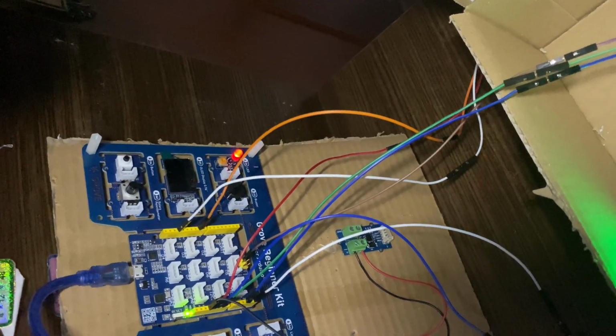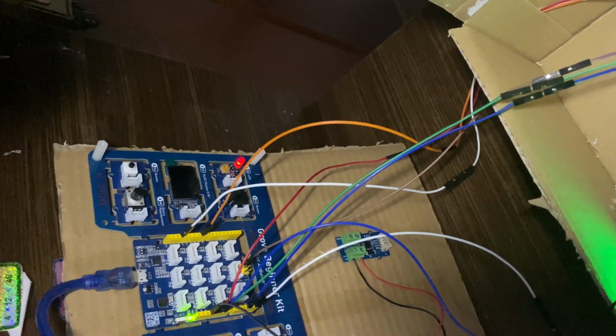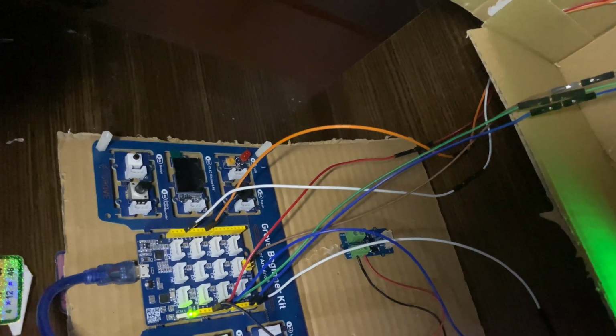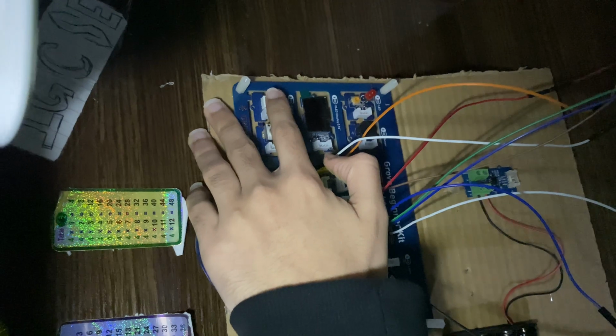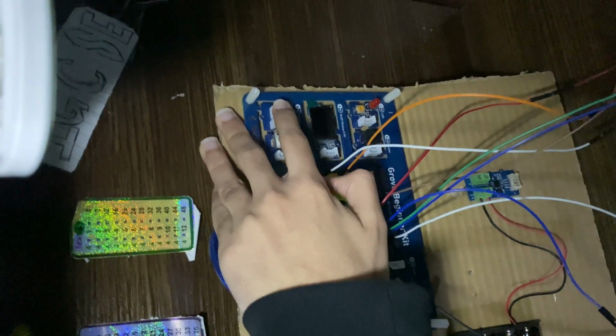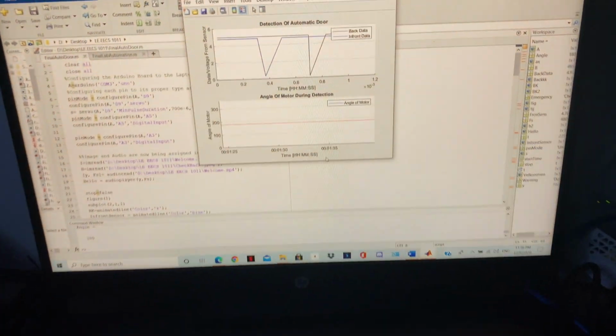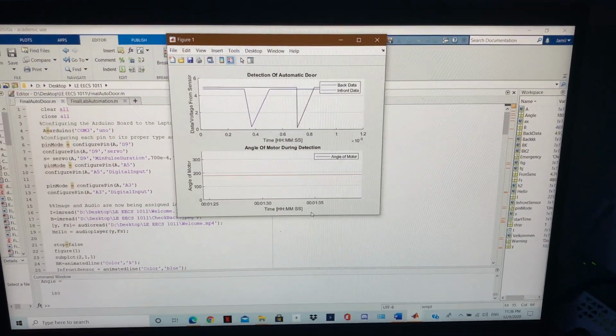And as you can see, the LED goes on and off after every single reading taken from both sensors. Now, the only way to stop the whole system is by pressing this button. As you can see, the system now stops.